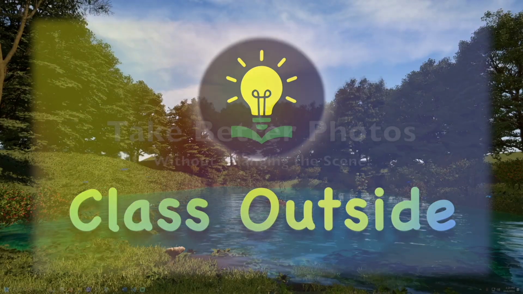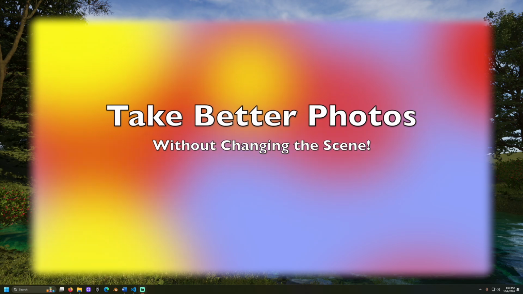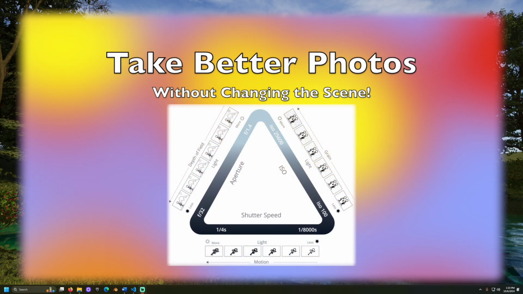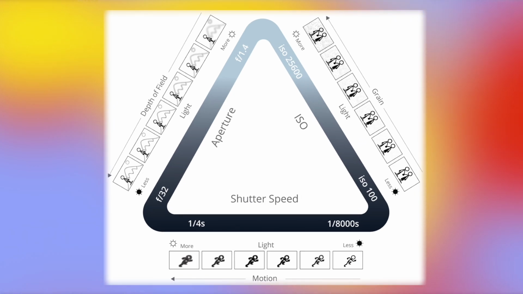Welcome to Class Outside. Have you ever wanted to take better photos without changing the lighting or the scene? Just remember this triangle. And yes, you can. Each side represents one part of how your camera captures light and turns it into a photo.